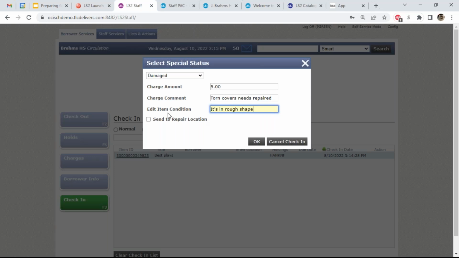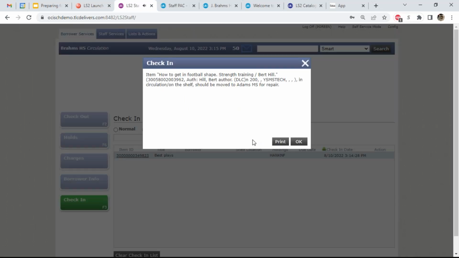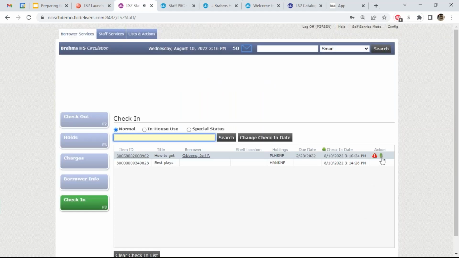Now, if an item does need to go to your repair location, you can check the box that says send to repair location. And then this will take it out of circulation until you have reactivated the item by checking it in with a standard check-in. All right, so this should be moved to, and you can see I have one of my other schools, or you may have a central processing location, or it could be in your school for the repair. So I'll click OK.